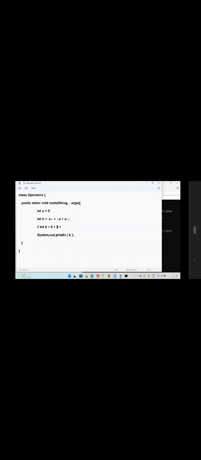First use the value, then decrement. So that means 3 here. Then here also 3. Here already it became 3, na? Already it became 3 here. The same 3 will be used here. Then after using it, it will decrement it. So now what is the output? 11 is the output.